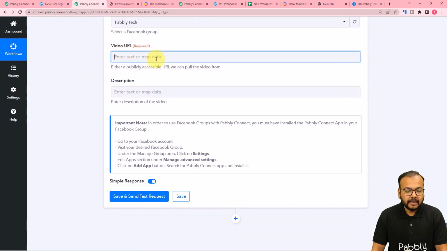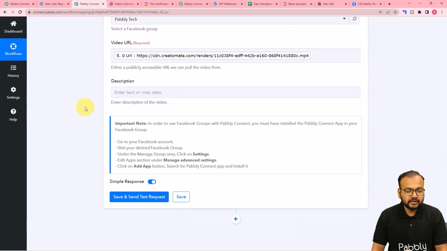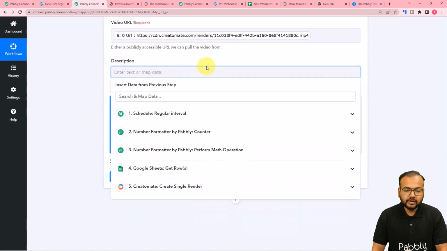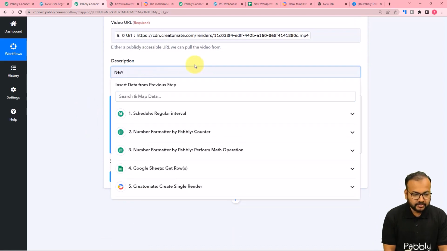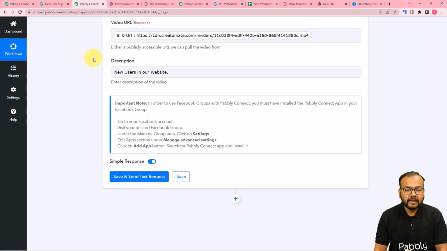So I'm going to map it from the previous Creatomate tab. This is the URL. Just map it here. If you want to provide any description, you can provide the description as well. I am just writing here as new users in our website. So the thing that you are entering here manually is not going to change. It will remain static, but the video URL will be changed automatically every time this workflow is going to run.